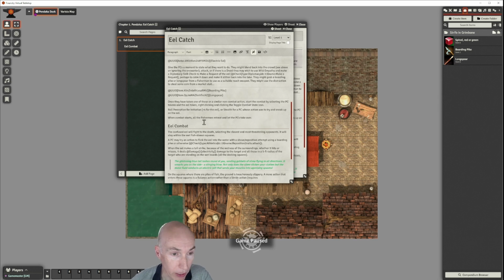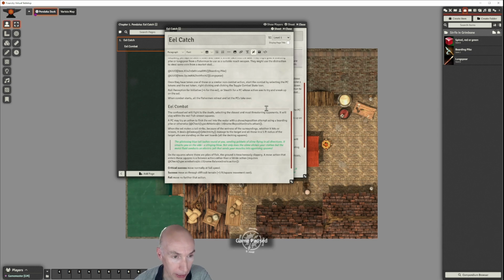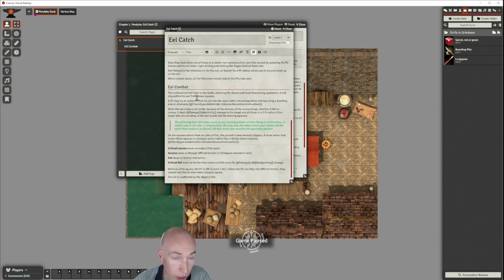When the combat starts, all the fishermen retreat and they leave the PCs to get on with it themselves. We're describing the combat now. The confused eel will fight to the death. So I like to have a bit more of a description of how the non-player characters will behave in a combat. As I said earlier, when one's writing a pen and paper module, one doesn't have the space to enlarge and digress too much, but we don't have that constraint here.